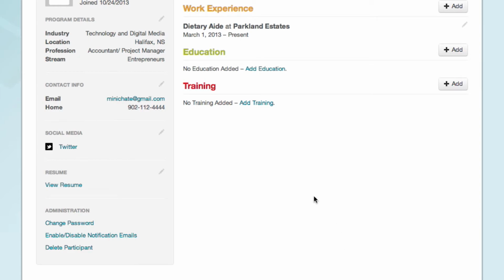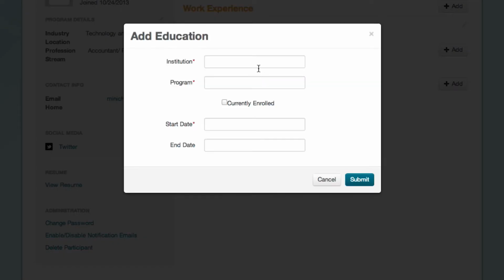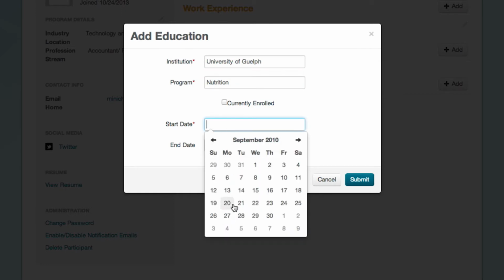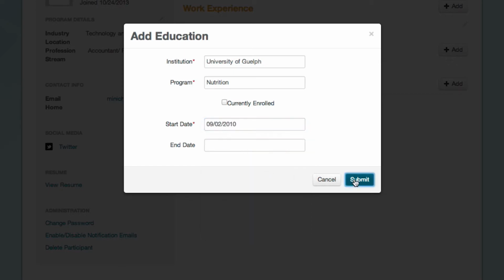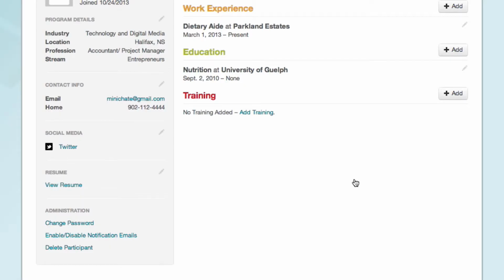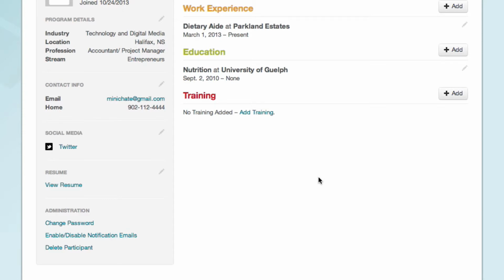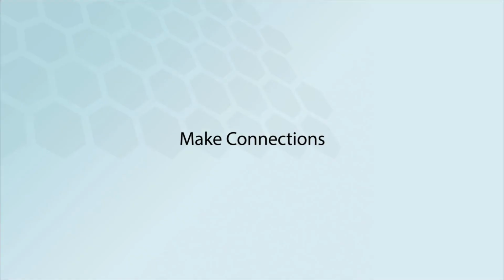To add education, click the Add Education link and fill in the institution attended, as well as the degree program they're enrolled in. If they're currently enrolled, be sure to check the Currently Enrolled checkbox. Fill in the start date and, if applicable, the end date when they finish the program. It's also easy to add additional training. We won't add any now, but the process is very similar to that of work experience and education. Again, it's up to the participant to fill in their profile details, but administrators have the power to make changes if needed.